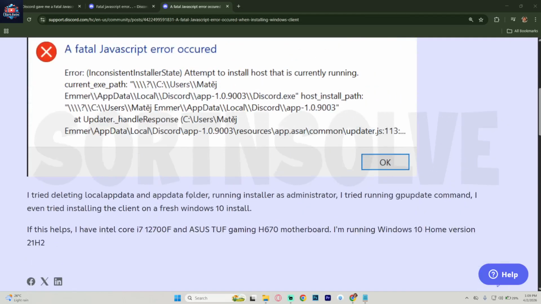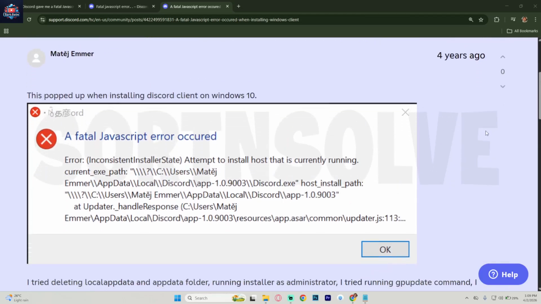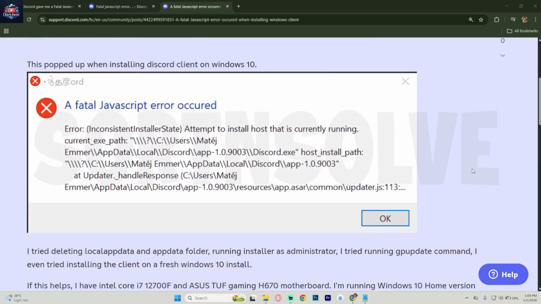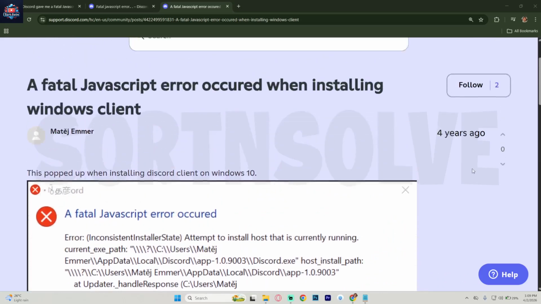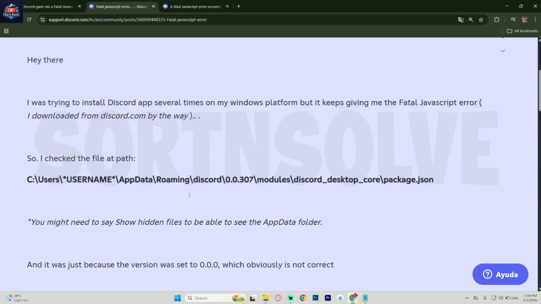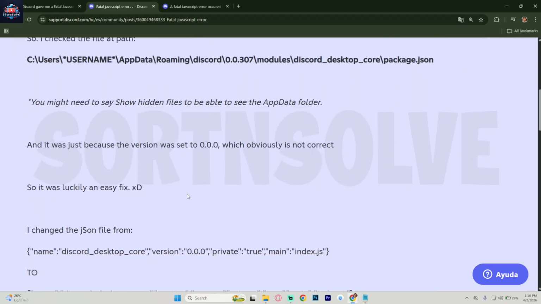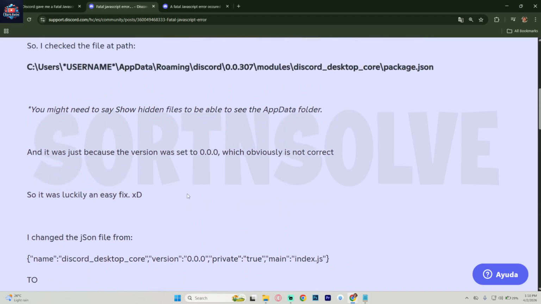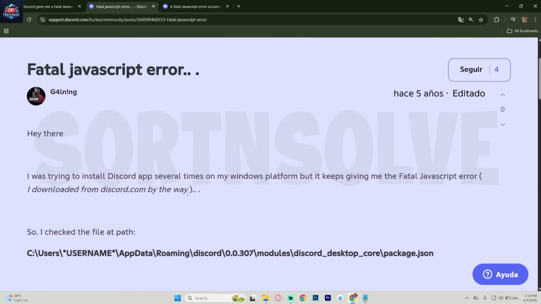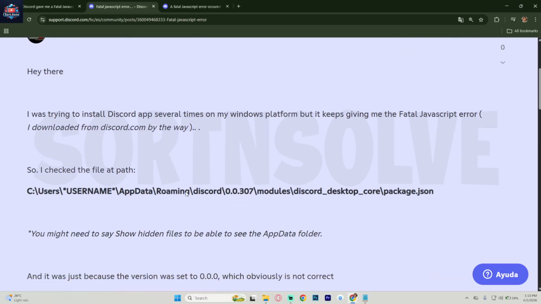After that, uninstall Discord from your system through Control Panel or Settings. Now, restart your computer to clear any remaining temporary files. Once your system is back on, download the latest version of Discord from the official website and install it fresh.